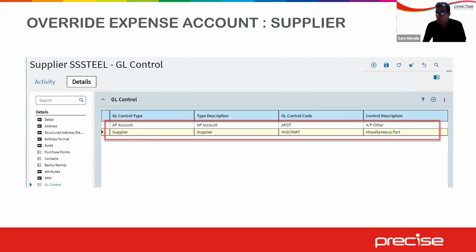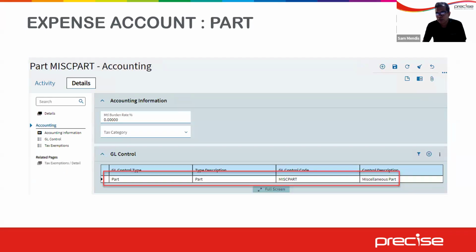To override the expense account context in the AP context, what you can do is in the second line, as you can see, I have attached a second line for the supplier for the miscellaneous part. What this will do is when we post, it will look at the trade payables using the AP account context, and then it will look at the expense context from the supplier GL control. The part: if you set up a GL control against the part, as in the example MISC part, the GL control will override what's defined on the supplier expense.